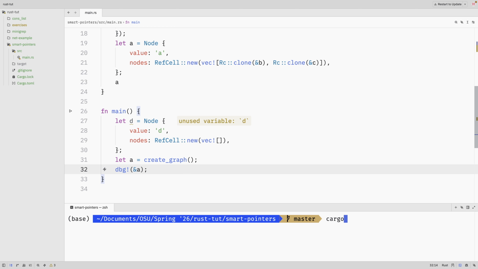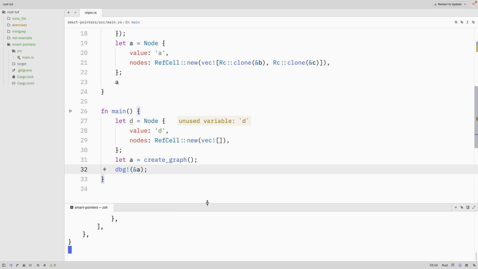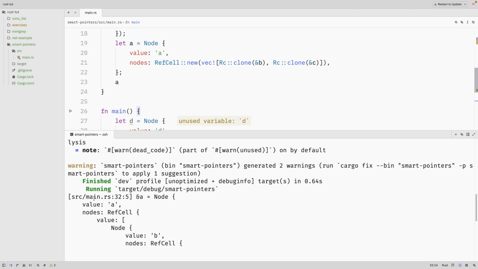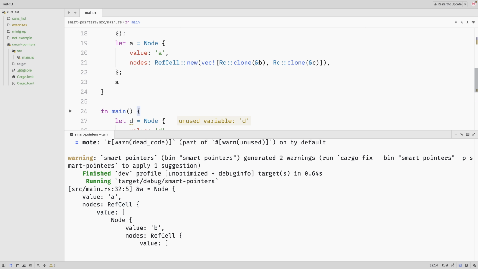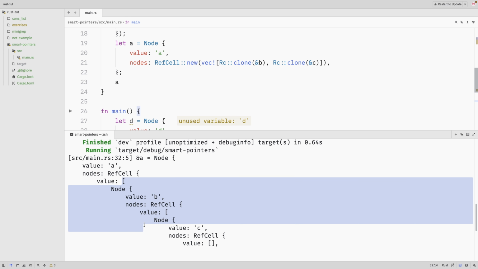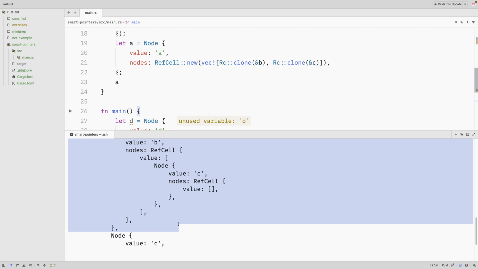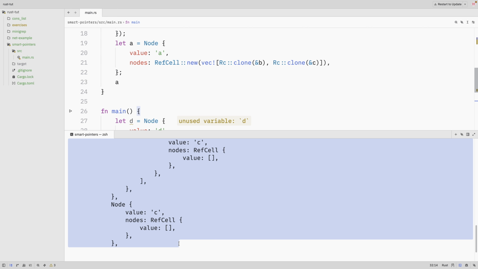Do cargo run, and let's decipher this a little bit. So we have our node A, and our nodes is going to be a RefCell, and our value of our RefCell is this. So we have node B, and B points to C, and then we also have just C by itself in here as well.